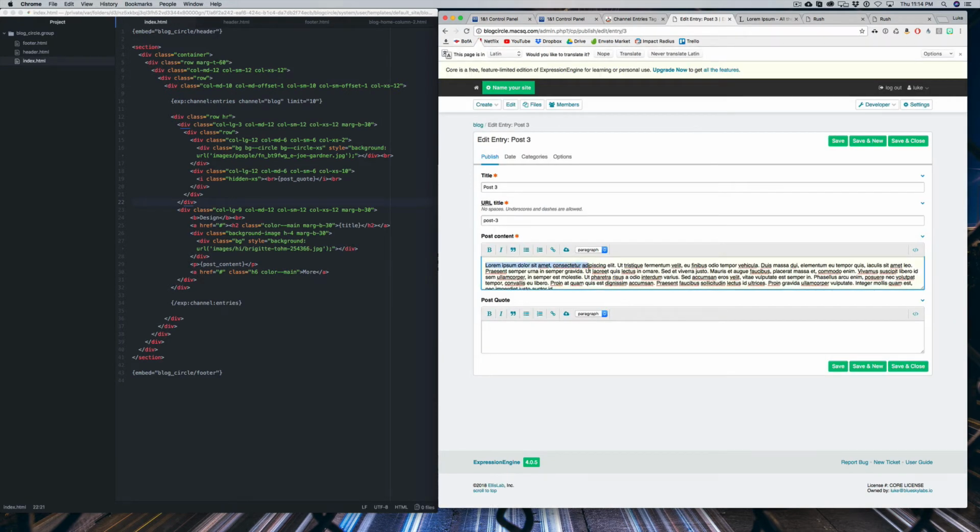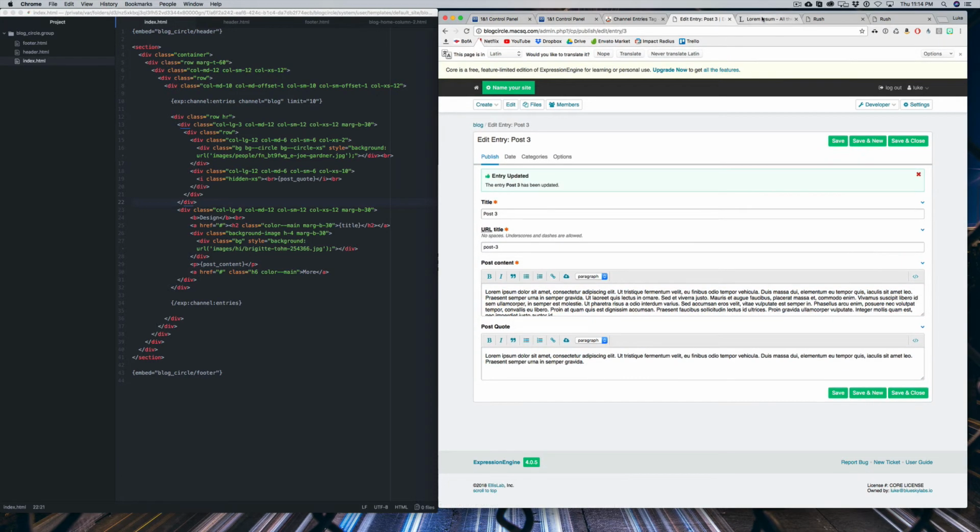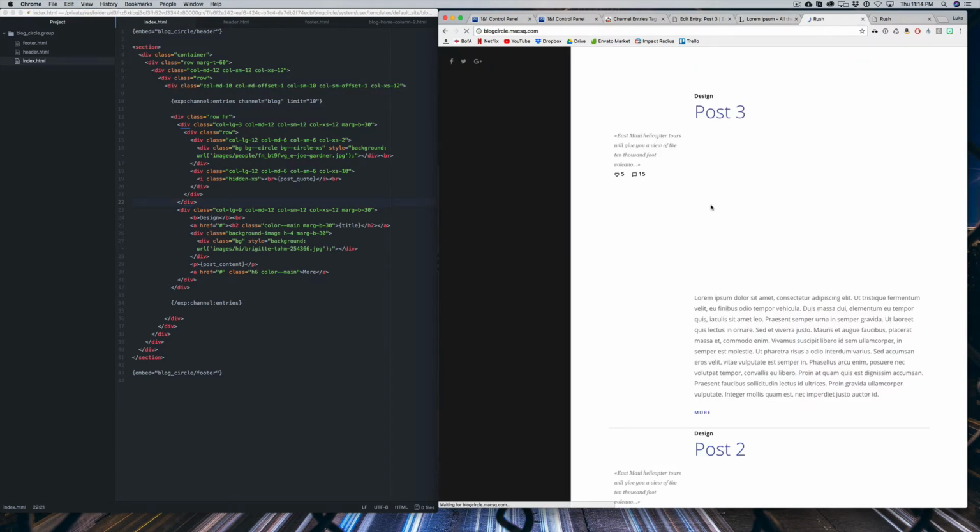So let's say I wanted this part of my content to be a post quote. I could paste it in there and hit save. And then if we refresh on our post, you'll see that post 3 is now bringing in that quote dynamically. So there's really a lot you can do here. Obviously, we are missing our images right now. So let's go ahead and add that in before we move on.